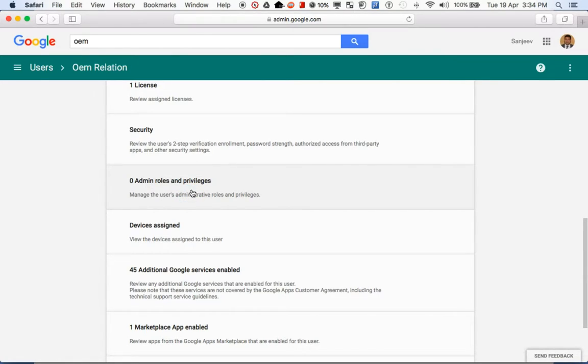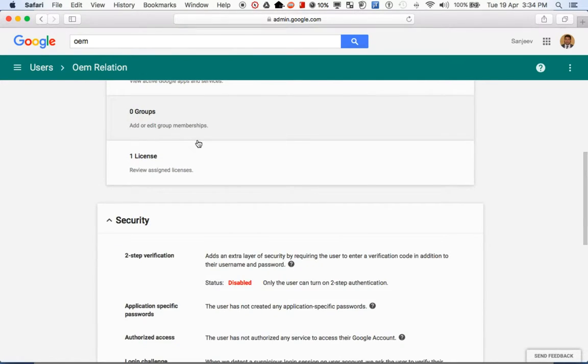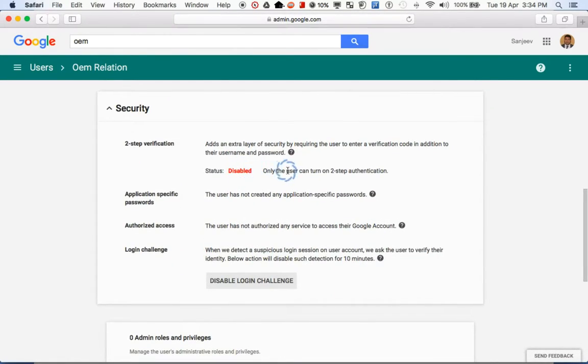So here you can define privileges given to the person, security. So in security, as of now, you can see that the user has not enabled two-factor authentication. That can only be done by the user from his or her account. And furthermore, you can see that this user has not, as of now, accessed any of the services of the Google account.